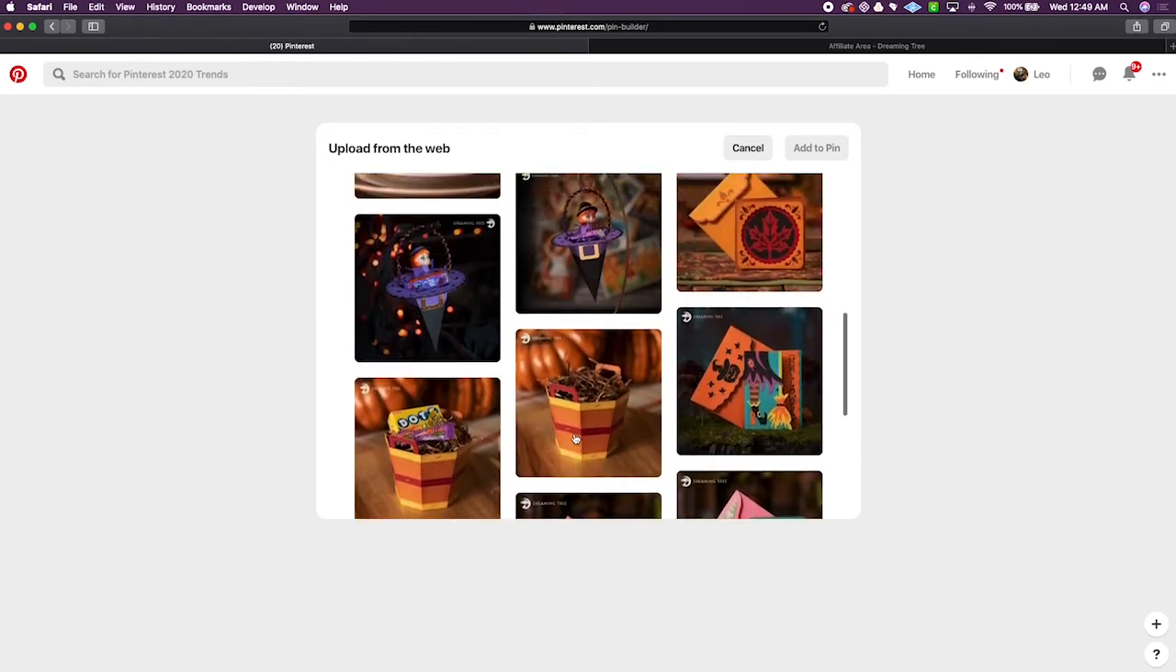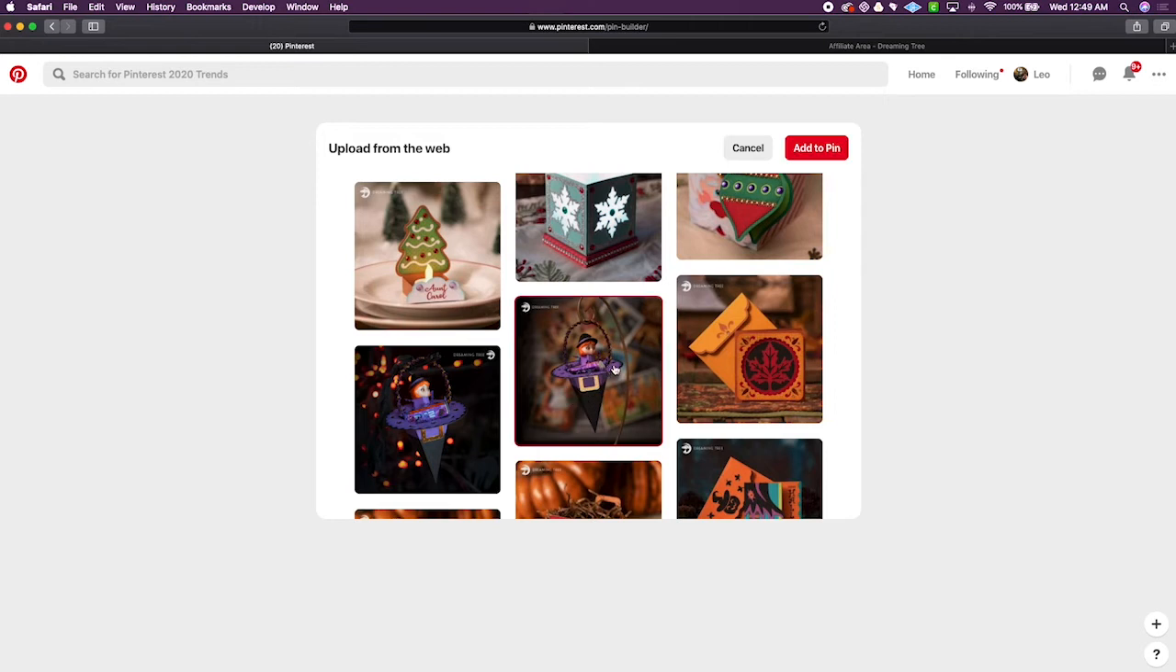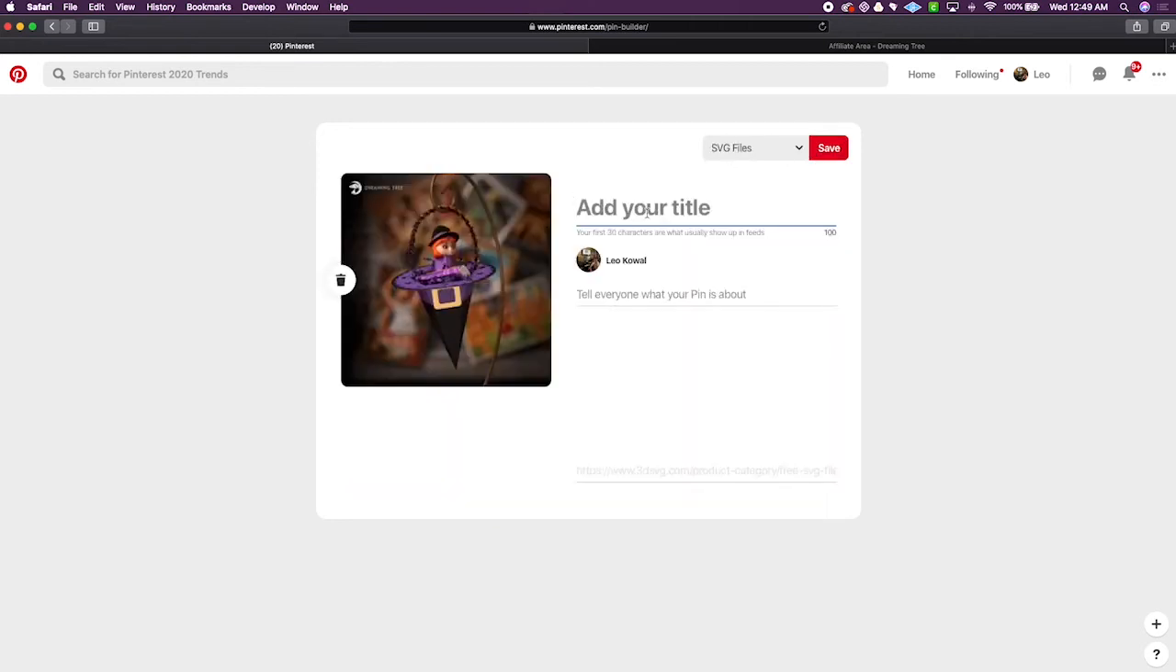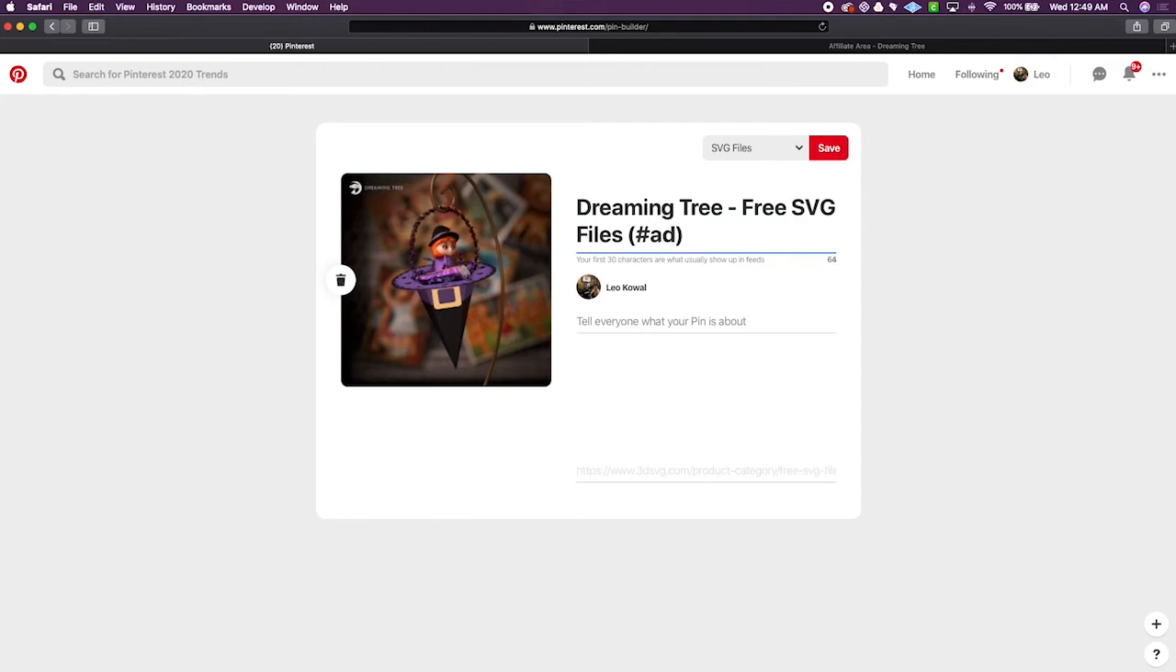And let's go with this one here. And add to pin. And we'll give this a title. Now, it's always nice to be transparent and indicate that this is an affiliate link by adding something like #ad into the subject. And of course, a little description doesn't hurt. Download over 100 plus free SVG files for your Cricut, Silhouette, Scan and Cut, or any SVG compatible cutting machine.